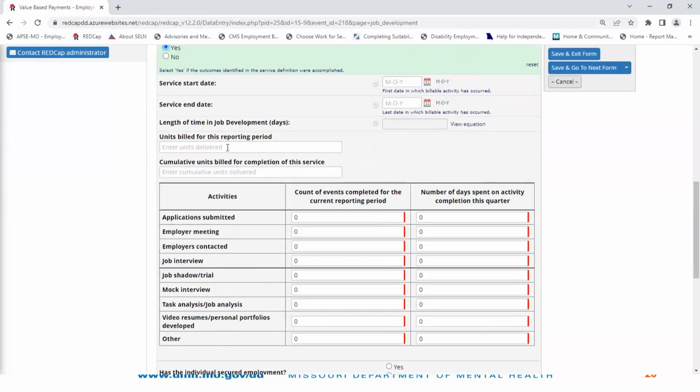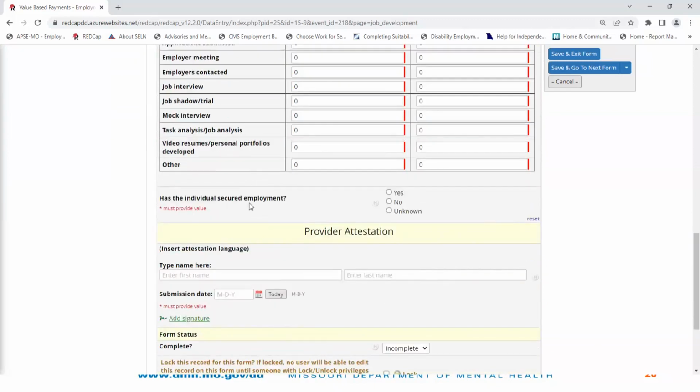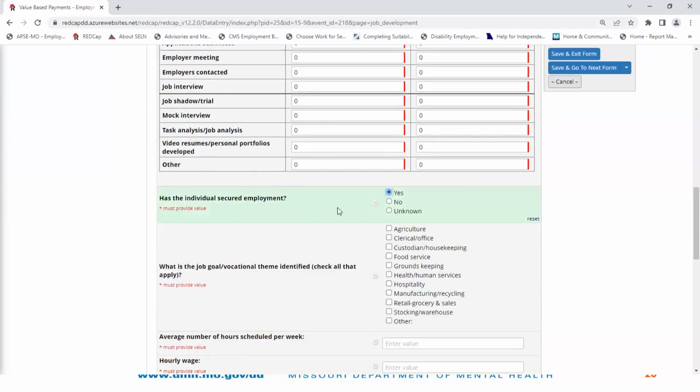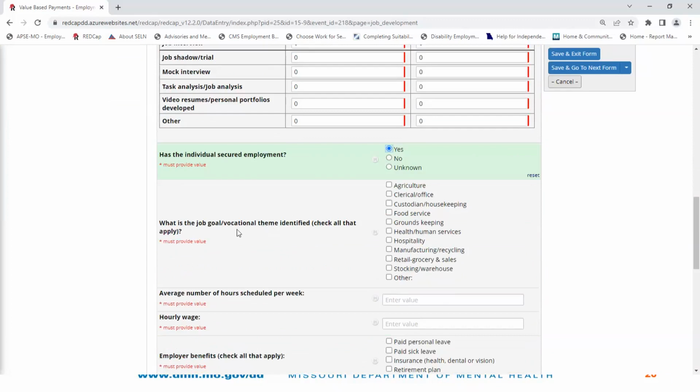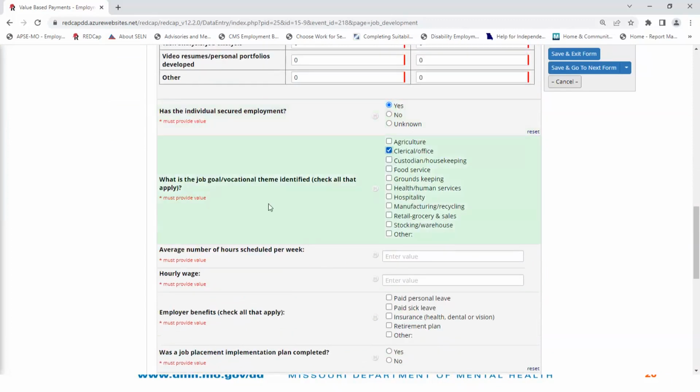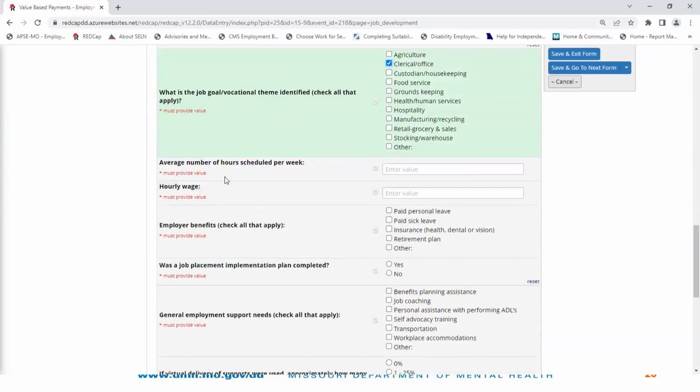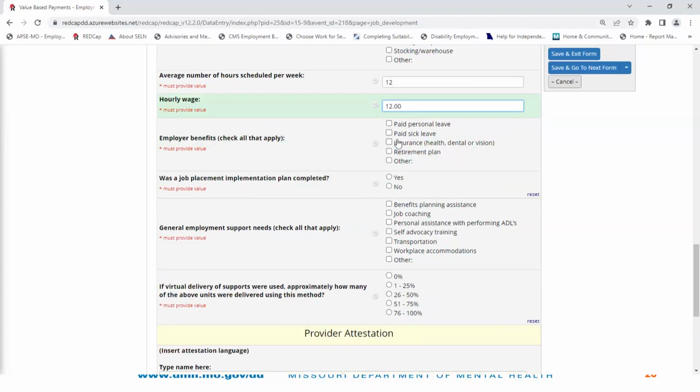In this instance, because the individual did successfully finish job development, that means that they got a job, because that's the ultimate successful completion of job development. If the individual's gotten a job, we're going to say yes. And now you can see it's going to ask, what is the job? We'll say that Rocky got a job at clerical. It's going to ask the number of hours scheduled of work per week. Let's say Rocky's working 12. What his hourly wage is, and let's say Rocky's making $12 an hour. It's going to ask, were there any employer benefits available? If there are none, then this would be left blank.